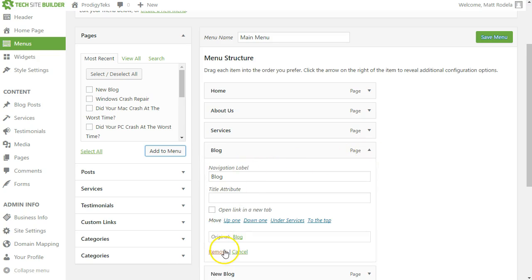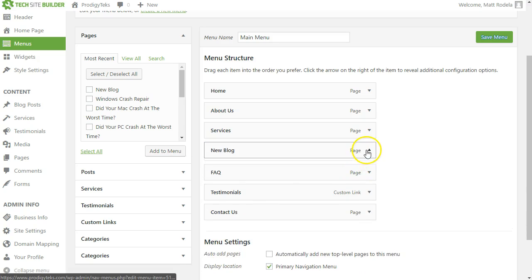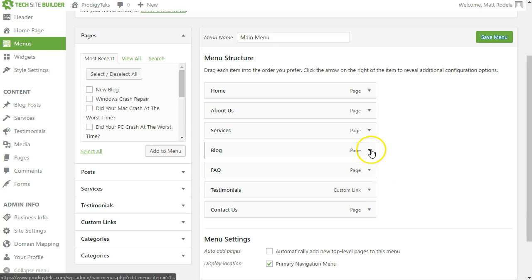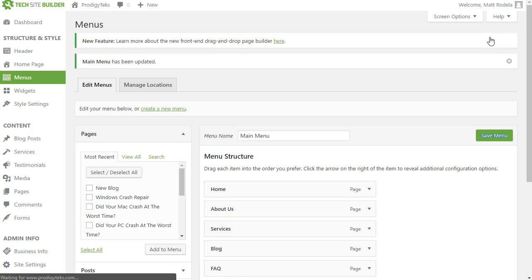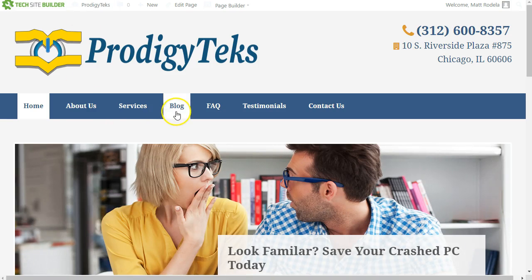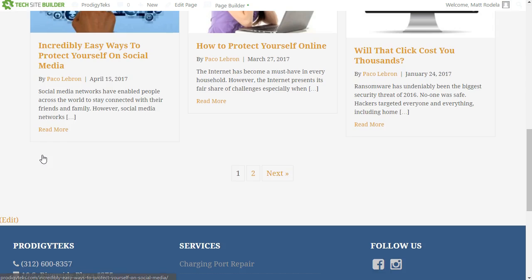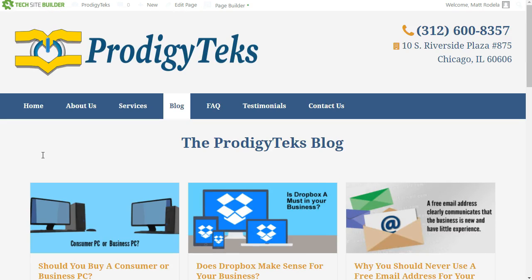And I'm going to remove the old blog, and I'm going to rename the new blog to just blog. But it's still, you see, the original page is still new blog. That's always what it's going to be linking to. Click Save. Now when I visit the front end of the site, and I click on the blog tab to read the blog, it opens my nice, new, fancy blog list.